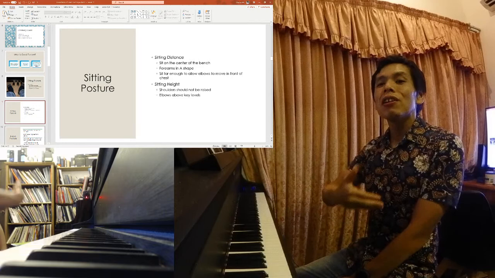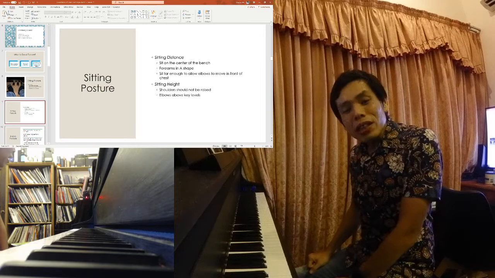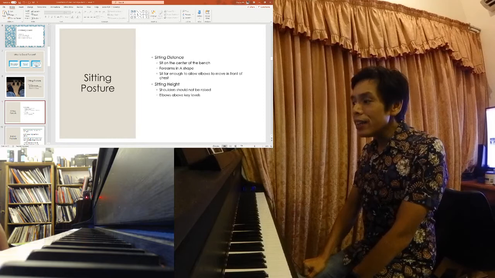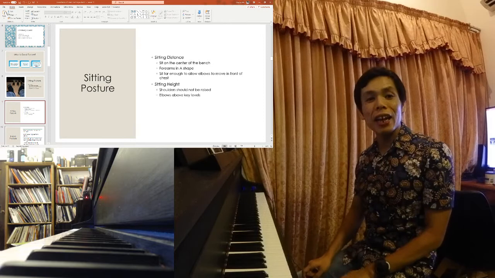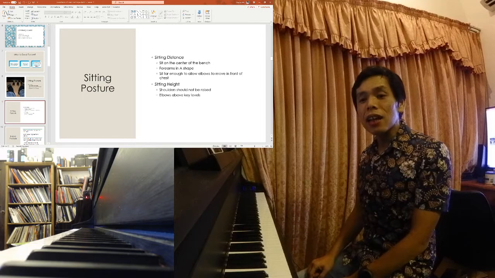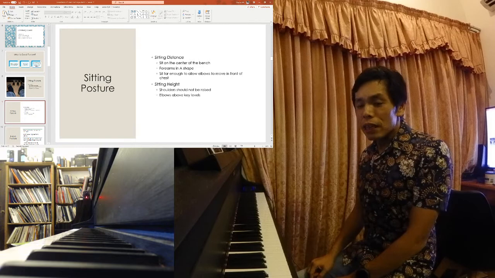Now, how about the sitting height? You need to sit high enough to allow the entire arm apparatus to be above the key level. I understand that sometimes this is not possible, because unfortunately a lot of pianos nowadays still come without an adjustable stool. If that is the case, I encourage you to buy one immediately.